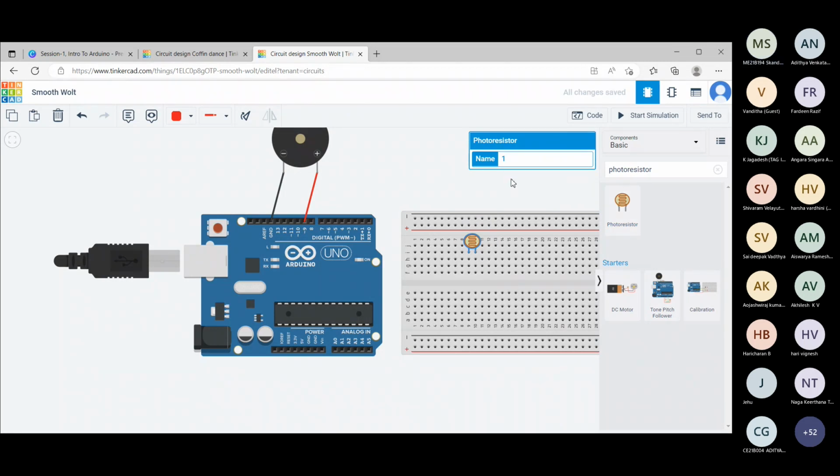Basically, a photoresistor is a light sensitive resistor component whose resistance decreases with increase in brightness. So it can't be either 0 or 1. It takes a range of values, in which case it's an analog input. And we're going to use this analog input to change the values that are being input to the buzzer. So moving on, we need to connect these terminals to the required positions.